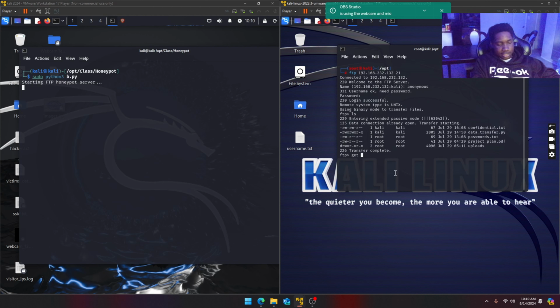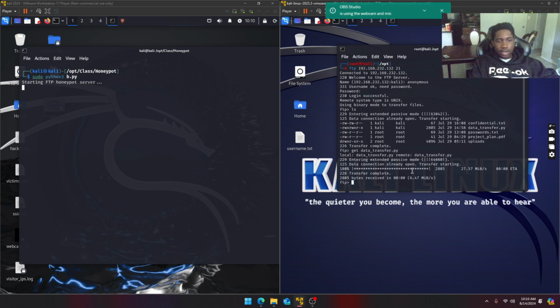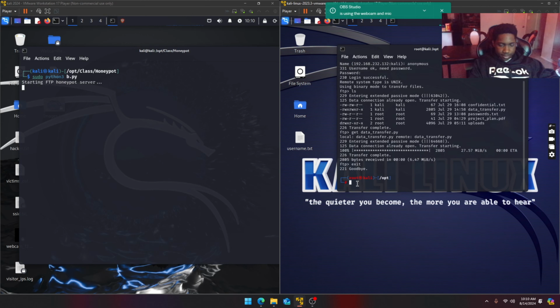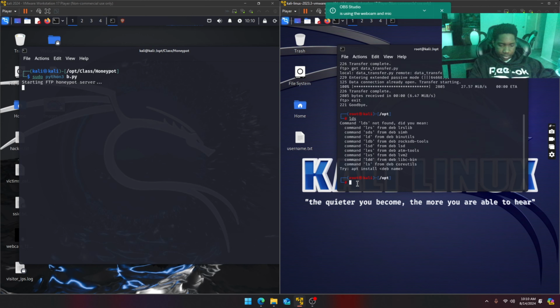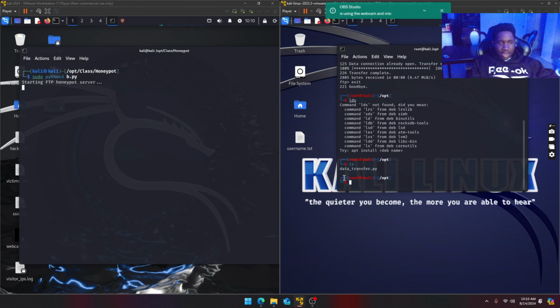So I'll download the data transfer.py. So I hit just get data transfer.py, enter right there. And you see it was successful, transfer complete. So I'm done with this and I'll hit exit, hit ls. Now I have my script right here, the data transfer.py. And I'll show you how to set this up like I said before. And all this is being logged.